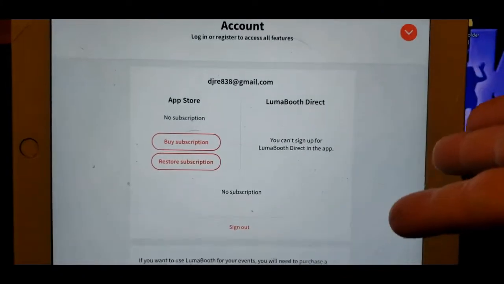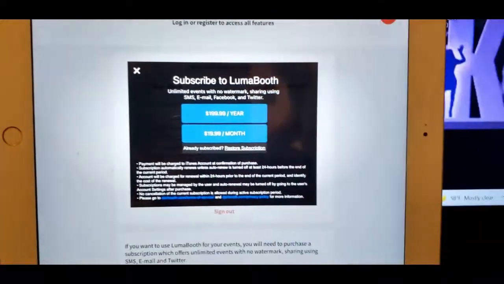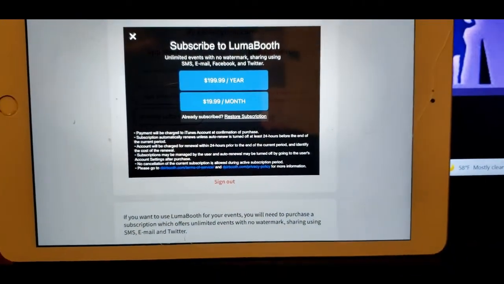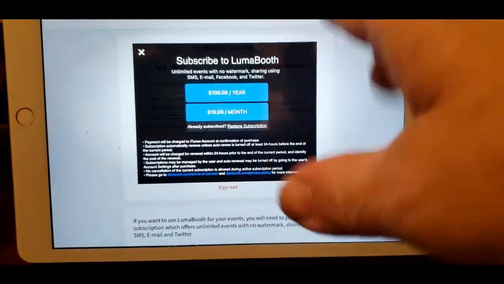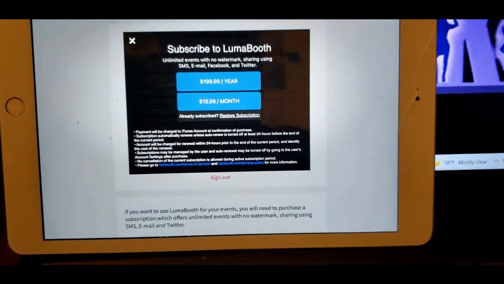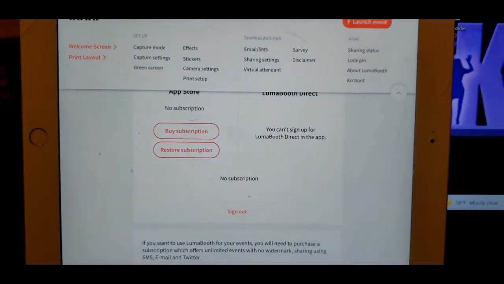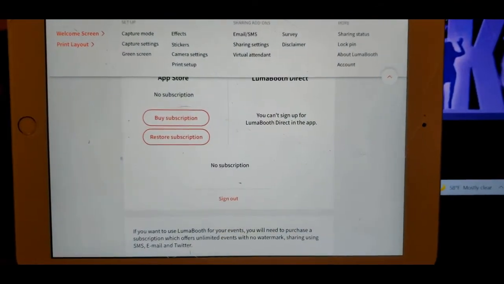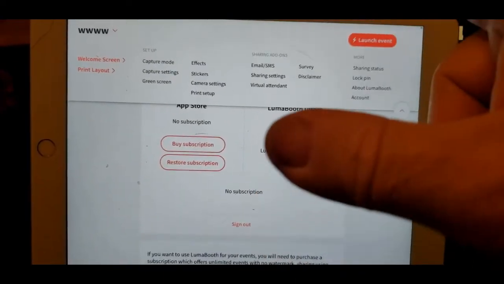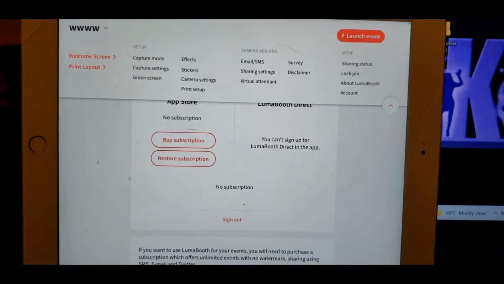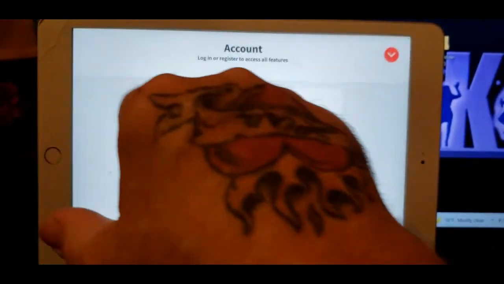So you can buy the subscription, which is $20 a month. Let's click on it. I'll show you. So it's $199 a year, or it's $19.99 a month. Already subscribed, which I already did. I did 1 month. As you know, I did 1 month free to check out the effects and the different ideas. You could basically set up mode. So let's go ahead and, what was it? Welcome screen, I think it is.